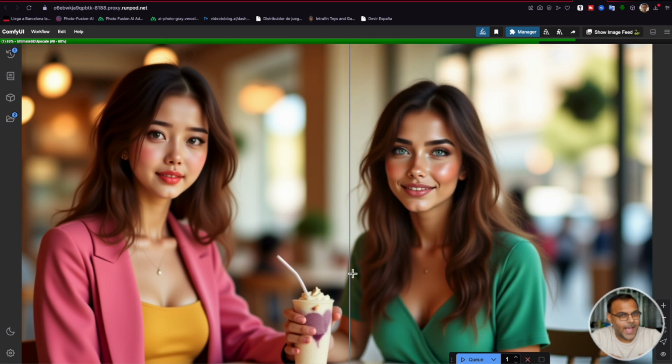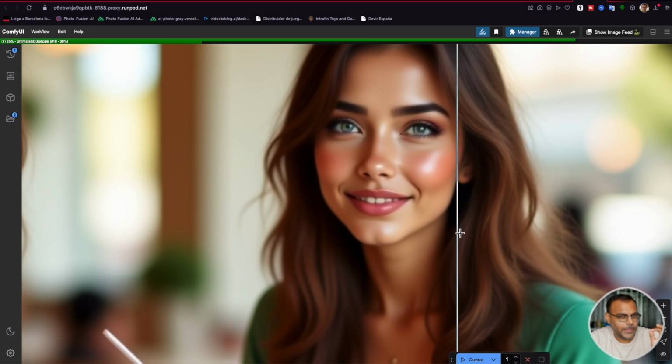Now, to be quite frank, I'm still not very happy with this image. It still has a bit of that AI look and feel, but I definitely think there is a slight improvement on the skin quality. It just feels that tiny little bit more natural.